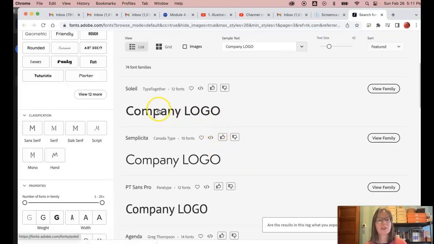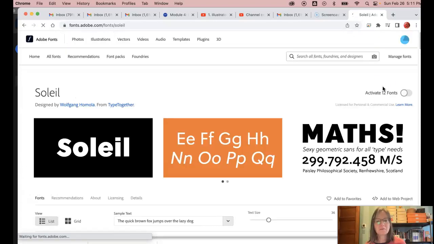So say I like this one right here. So I'm going to look at the name of it and remember that, because once you load it, you can be inundated with different fonts. So you want to remember what the name is. So this tells me that I have 12 fonts here. That's a good number. That's going to show me that I'm going to have some different weights, different styles to the font. So I'm going to hit View Family.